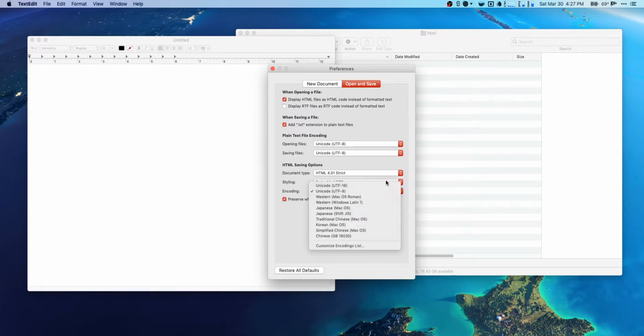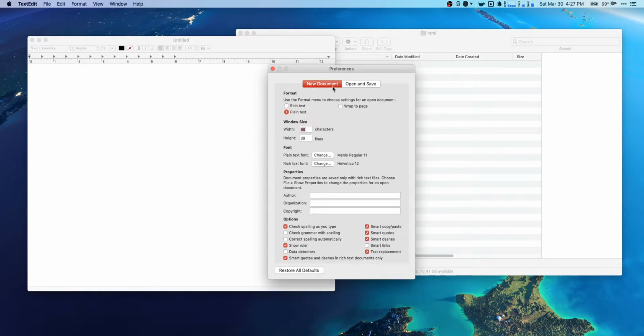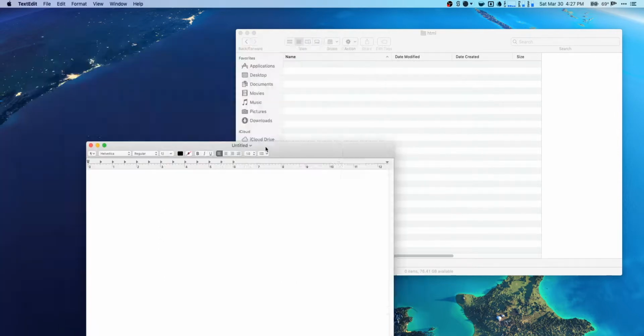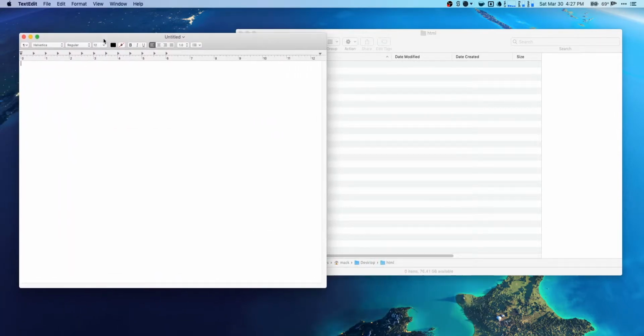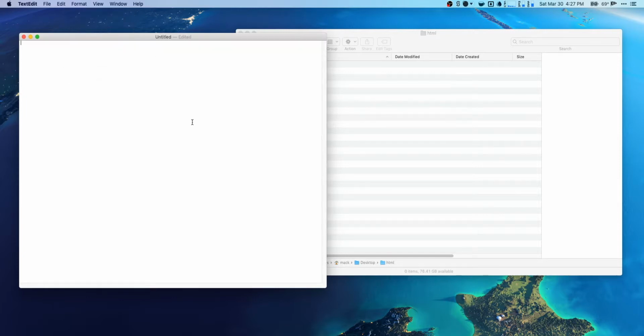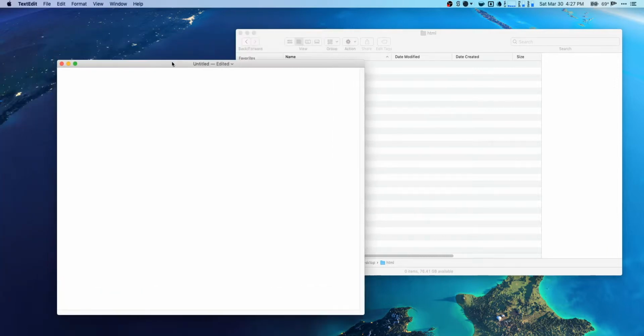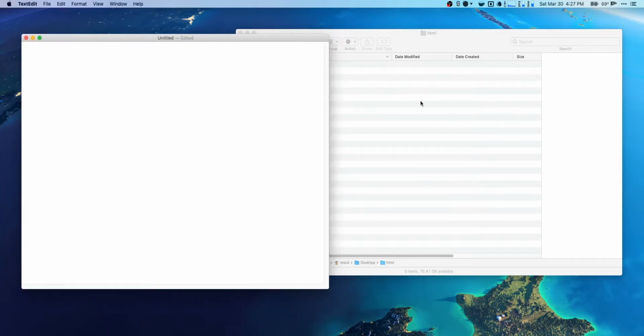By default, it's not. And then down here, we're going to change the encoding to Unicode UTF-8. I don't actually think that makes much of a difference, but it's a good thing to do. So we'll do that, hit exit, and that's going to change the default settings. To change this actual window that we're in to plain text, we'll just go up to Format and then Make Plain Text. And you'll notice all of our formatting options are gone, and we just have a blank window now. That means we're writing plain text.